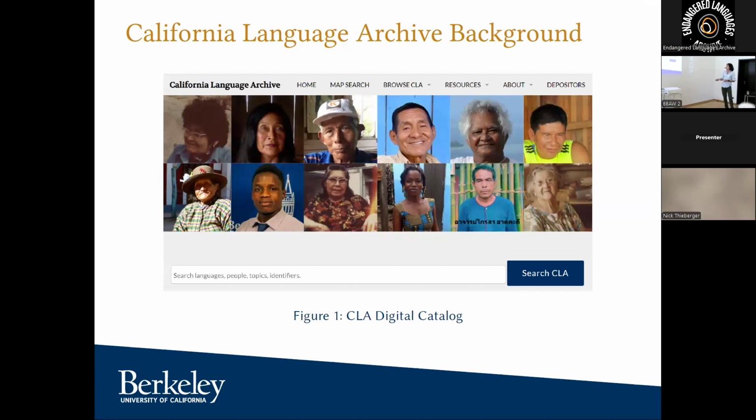If you go to cla.berkeley.edu, this is what you will first see. It occurs to me I should have put an image of our map search on here so you could have a sense of the geographical scope, but you can do that on your own time.